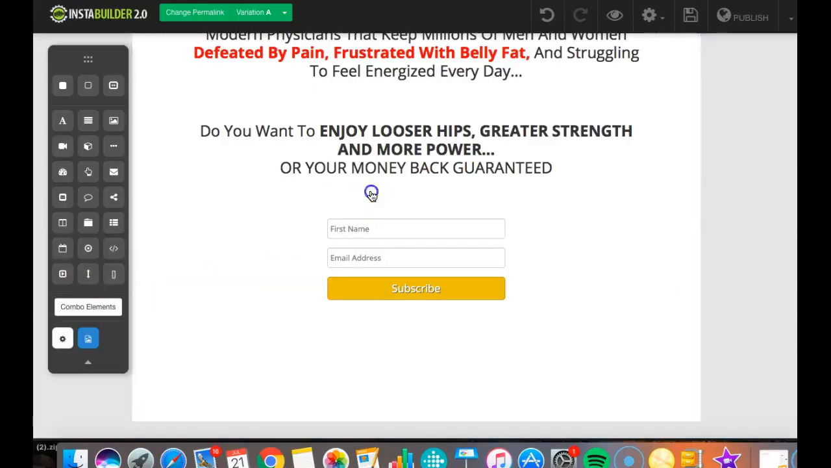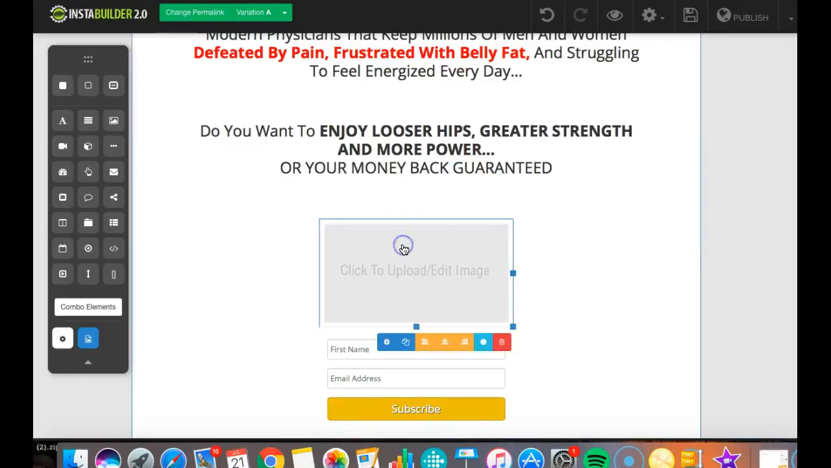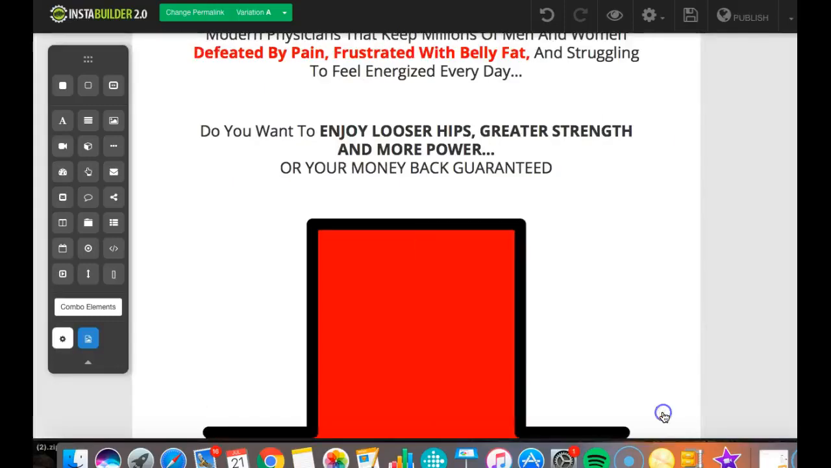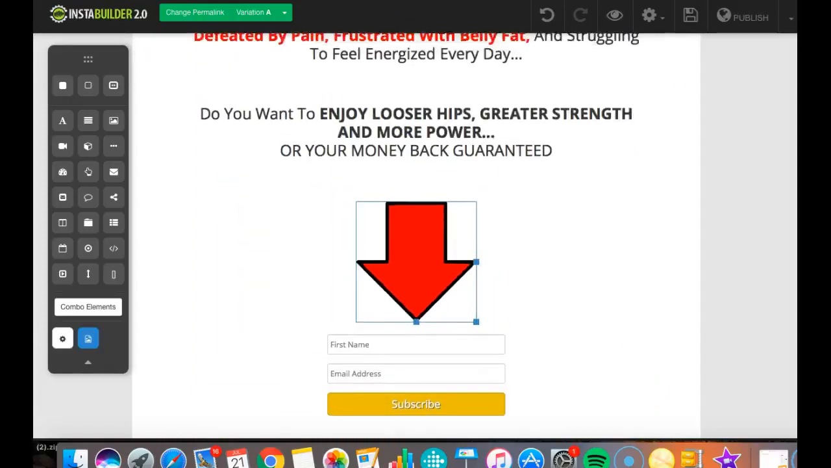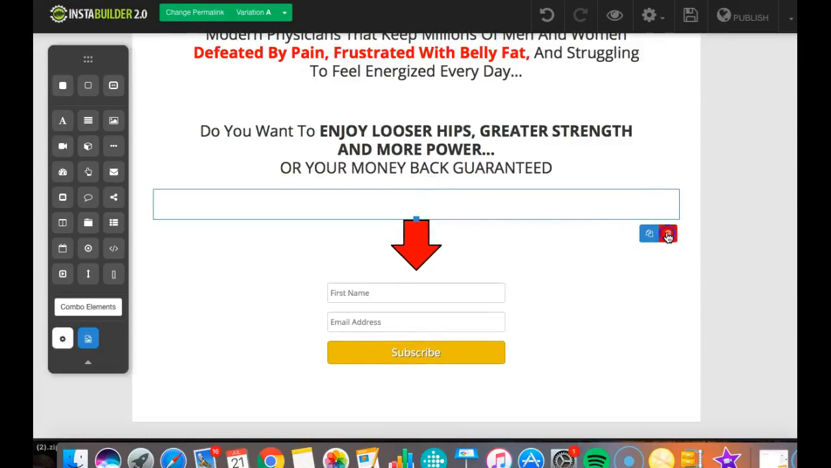So what we're going to do, we're going to insert another space, insert image element, which you can see there. Click left click, this little settings button, and then you just put your image in there. Obviously it won't be that big. We'll make it small. There. Just going to remove that.